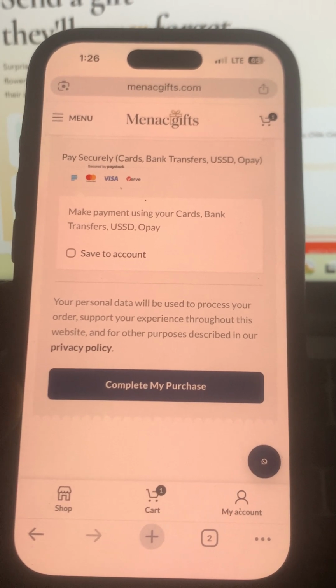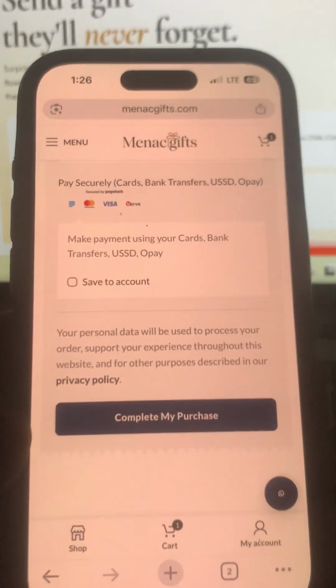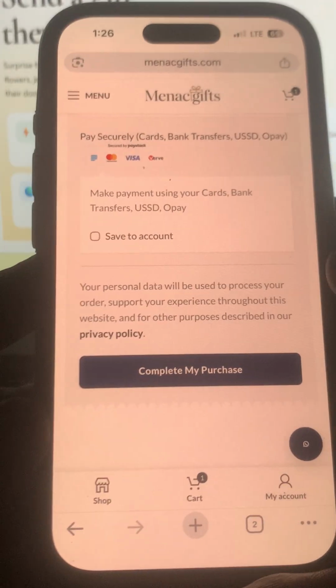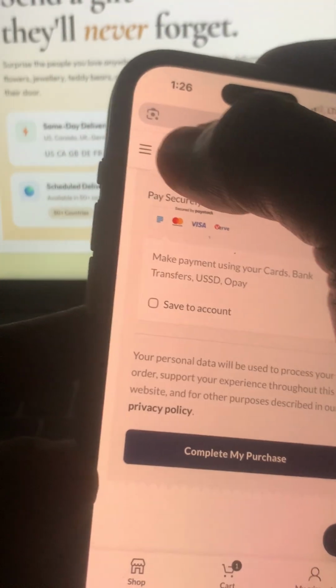The site is very, very easy, and it's a legit website. It's a very, very good legit website.